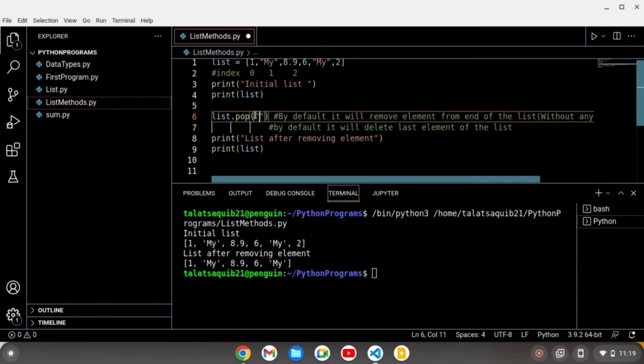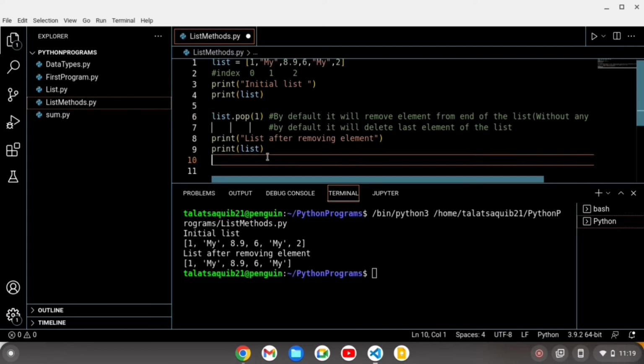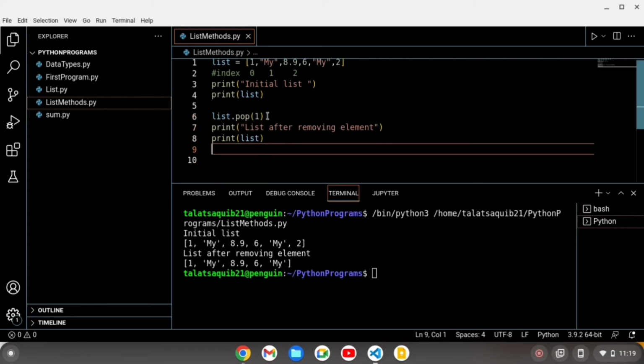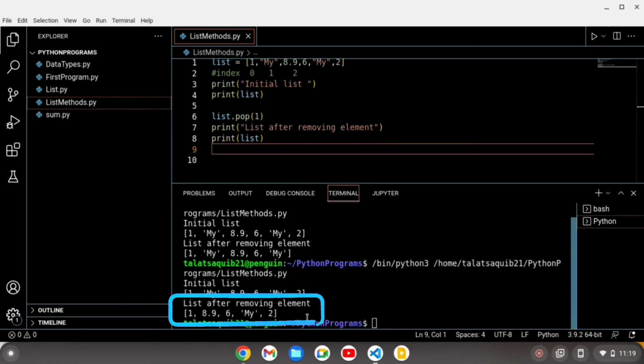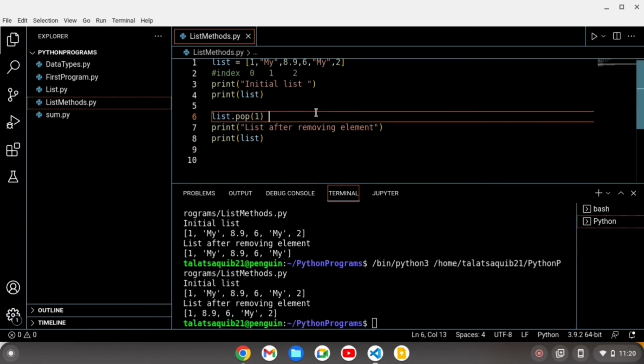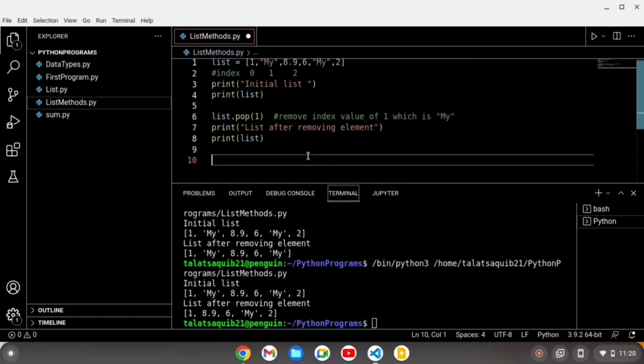Second example: let's suppose 1, so it will delete the index value 1, which is "my", the first occurrence of "my" at index 1. So it will delete "my" from the list. Like this we can give an argument to the pop method. It will remove the element at index 1, and it deletes only that one element. Note it down. Here it's removed.